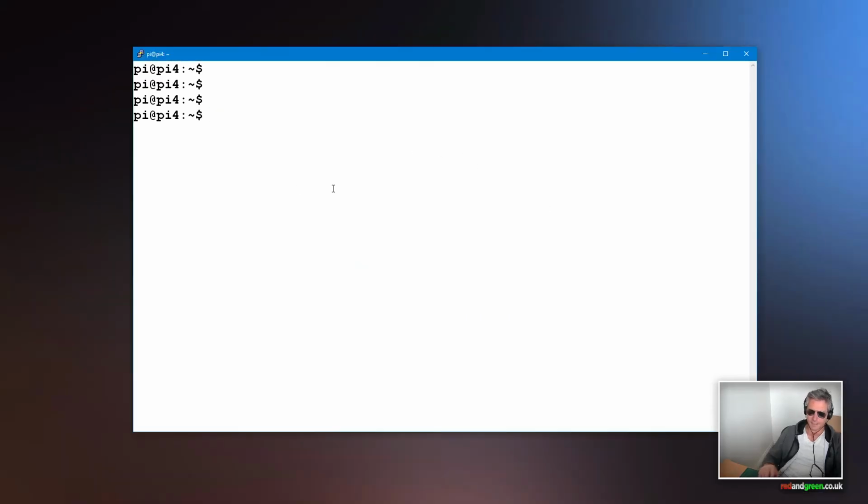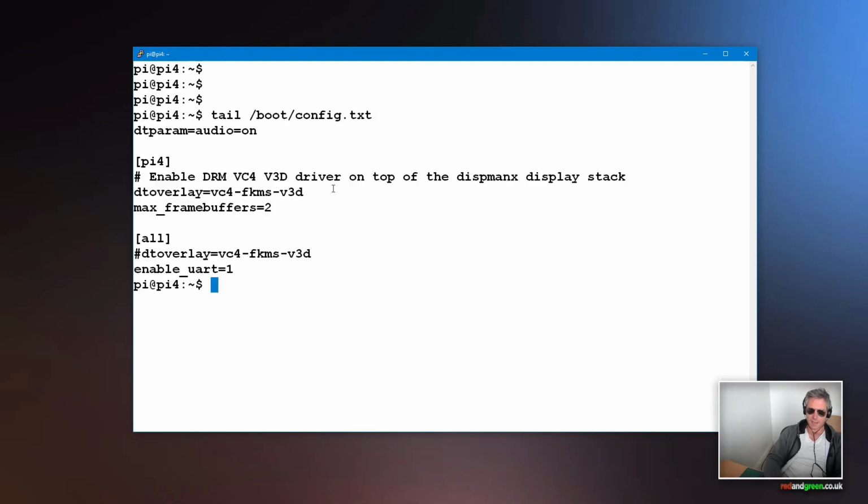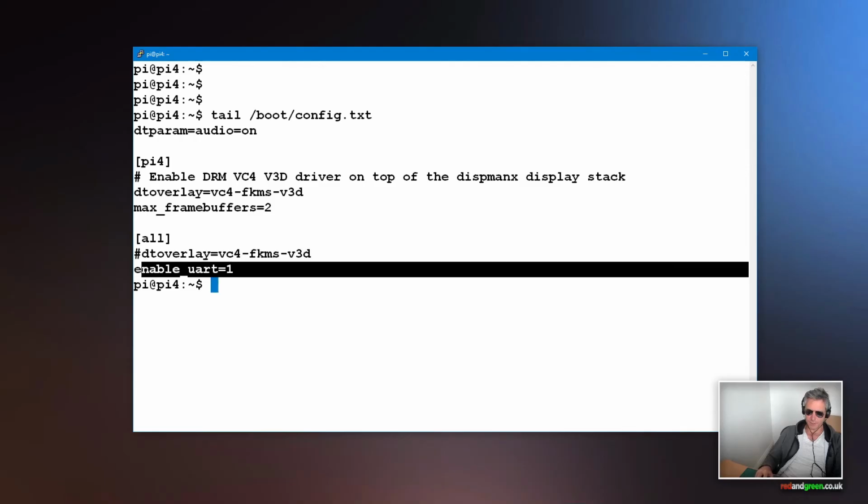Okay, so a few minutes later, the Pi is back up. Just to check, you do tail /boot/config.txt. Hit enter, and you should see at the very last line, enable_uart=1, meaning that UART serial communication is now enabled.